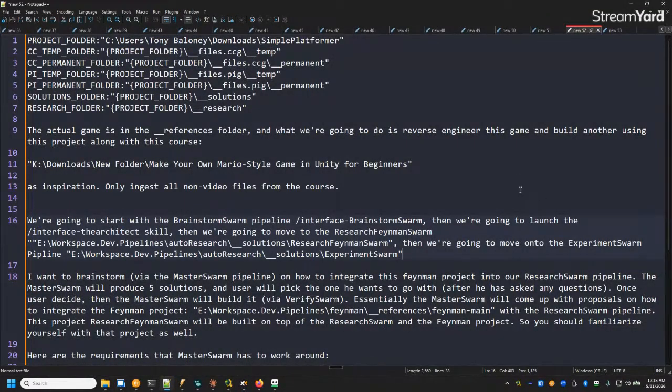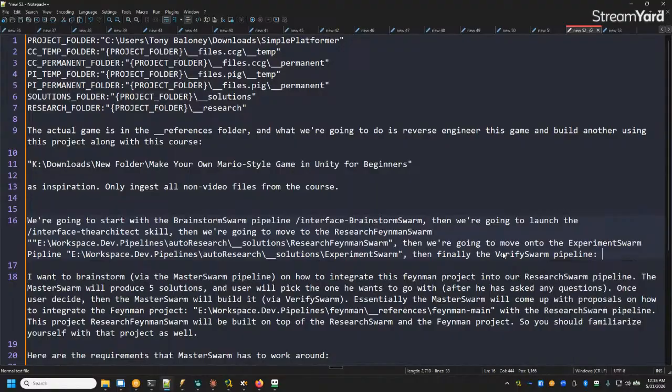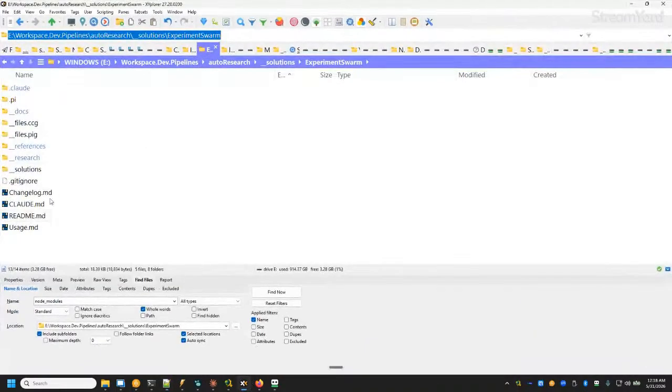I think, well, we already have the runway MCP server. We're going to do that while we let this cook because this is going to take a while. Experiment swarm. Then finally, the verify swarm pipeline. And then we give the folder for that as well.